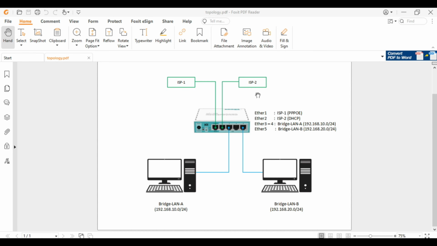I already made a video regarding ECMP configuration in RouterOS version 7. I'll put the link in the description box below. Let's access now our MikroTik device.